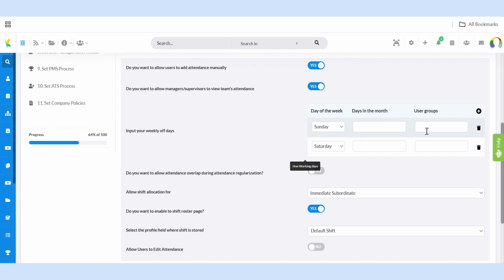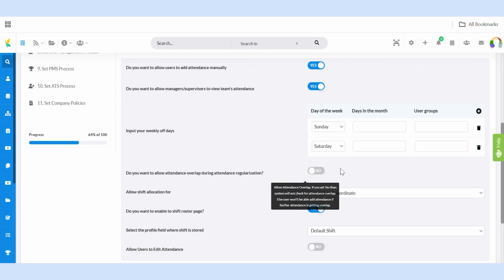Don't forget to assign the user groups this configuration applies to. This ensures the policy is enforced only for the relevant teams in your organization. Another important setting is whether to allow attendance overlap during regularization. If you select Yes, overlapping attendance can be permitted when employees request adjustments.